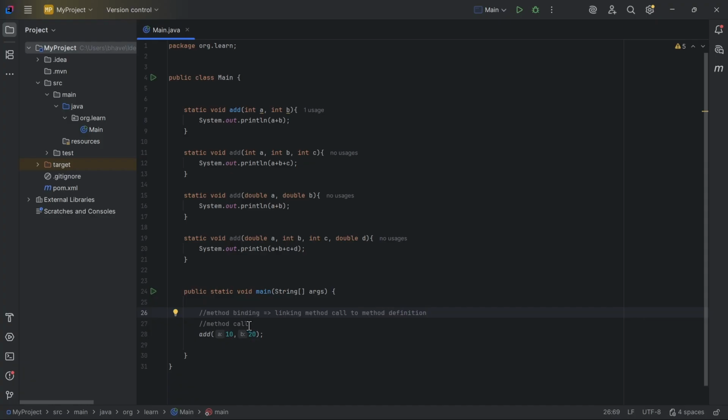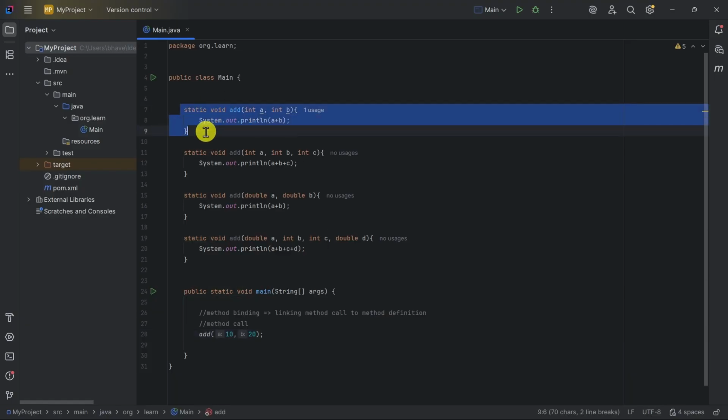Now tell me, this is the method call. Based on the arguments, how many arguments are there? 2 arguments. And what are the types of these 2 arguments? Both are integer, right? Now the compiler will search for the method definition with 2 parameters of integer type. That means this one. So after executing this line, method binding will happen and this method will get called. This is method binding.